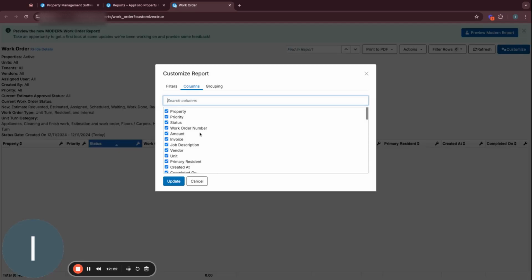But still, you may feel, no, no, this is not sufficient for me, or you want to just customize based on whatever you need. So I would say property is definitely needed. So I'll select this, priorities needed, status, work order number, amount at this point of time for a maintenance coordinator. And from my perspective, is not needed at this point of time. So I click on this. I don't want details about primary resident.